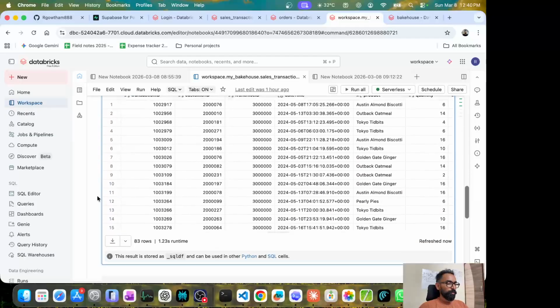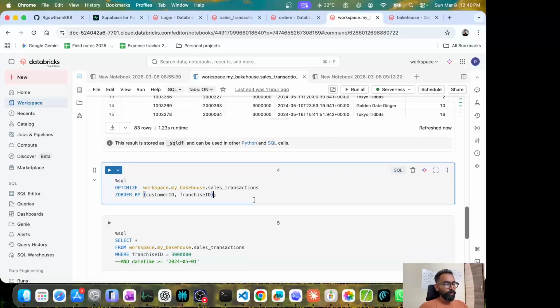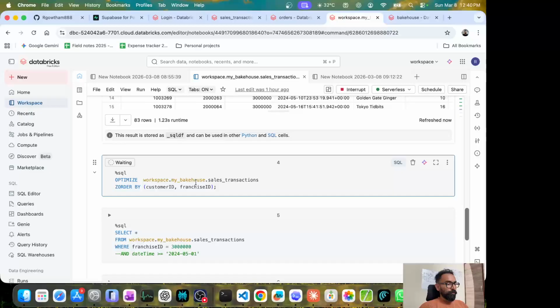How are we going to implement the Z order? We will start with OPTIMIZE, followed by the table name, which consists of the catalog, schema, and table name, then the ZORDER BY keyword with the number of columns of our choice. We have picked customer ID and franchisee ID for the Z order. We will run these.